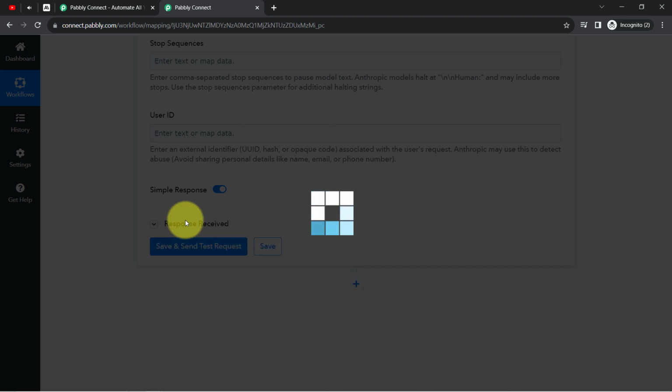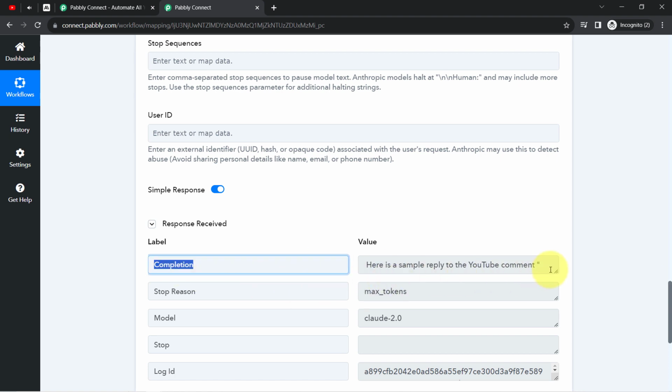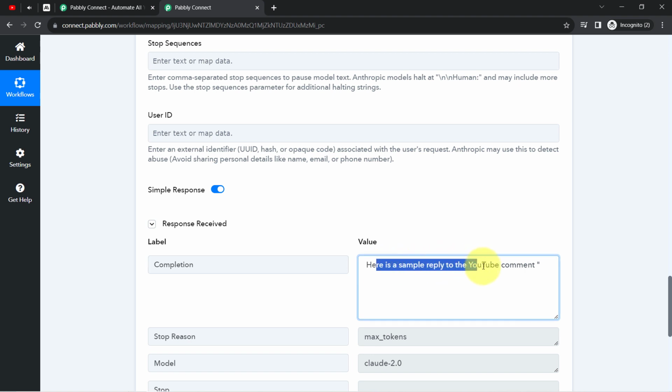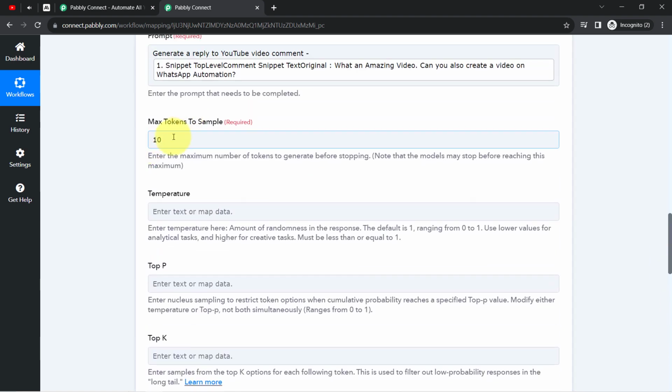response will be received, and that response will consist of the reply to my YouTube video comment. And here in the completion you can notice we have this comment, that is, here is a sample reply to the YouTube comment. Well, why is it giving us a very small comment reply? Because we have defined the maximum token value as 10.